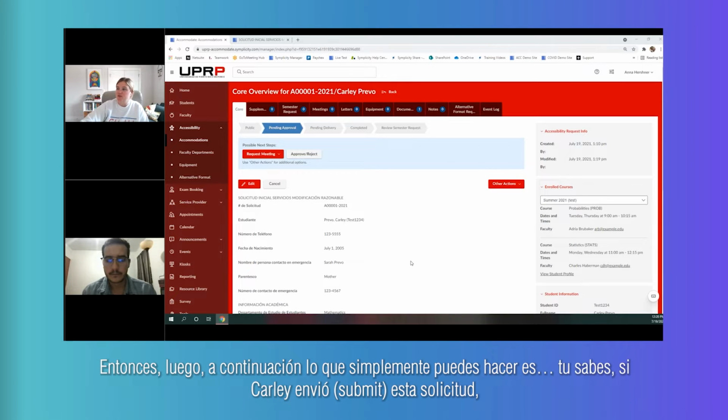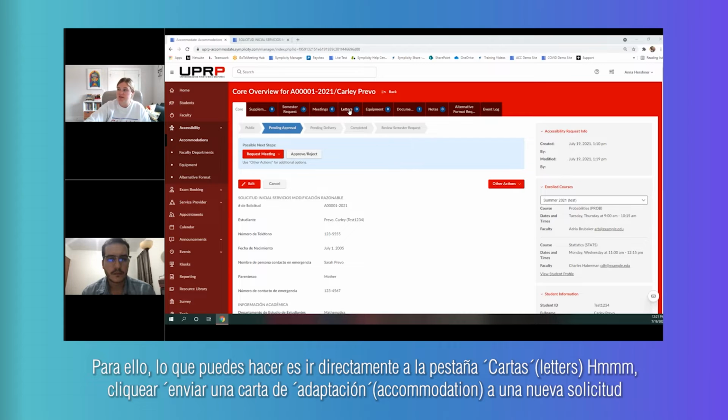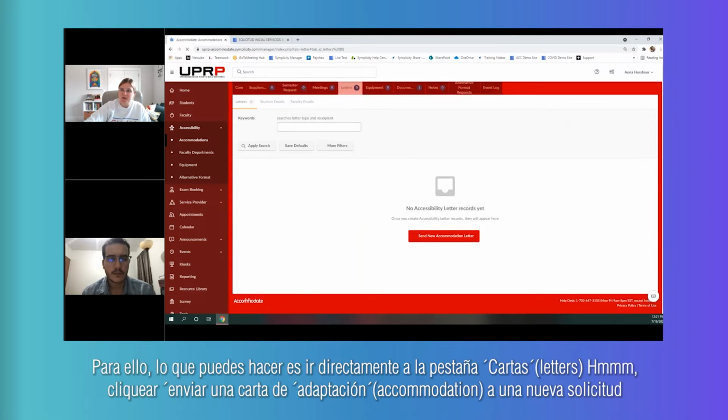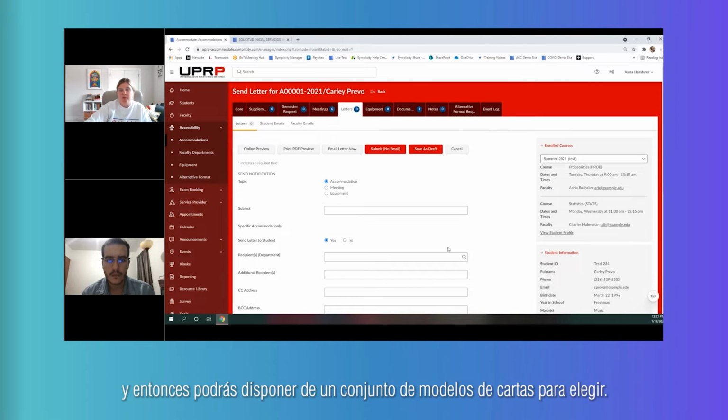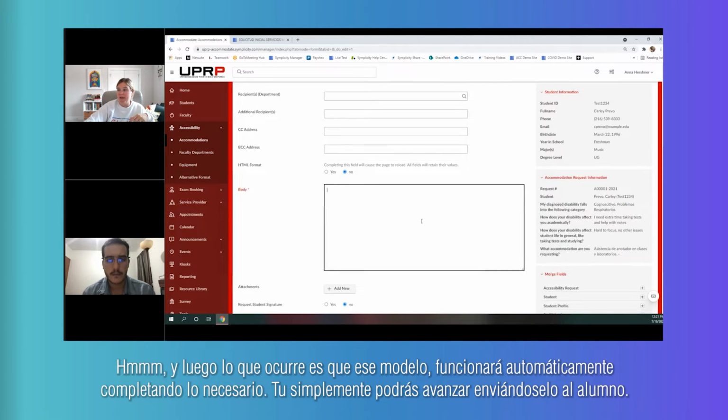Because then what you can do is, if Carly submits this request and maybe she didn't submit documentation, you need to send her a letter to say, hey, please submit documentation. So what you can do is go right to the letters tab. You would click send new accommodation letter, and then you would have a bunch of templates to choose from. One of them would be, we need documentation. And then that template will automatically populate. Everything would be filled out for you, and you could just go ahead and email it directly to the student.